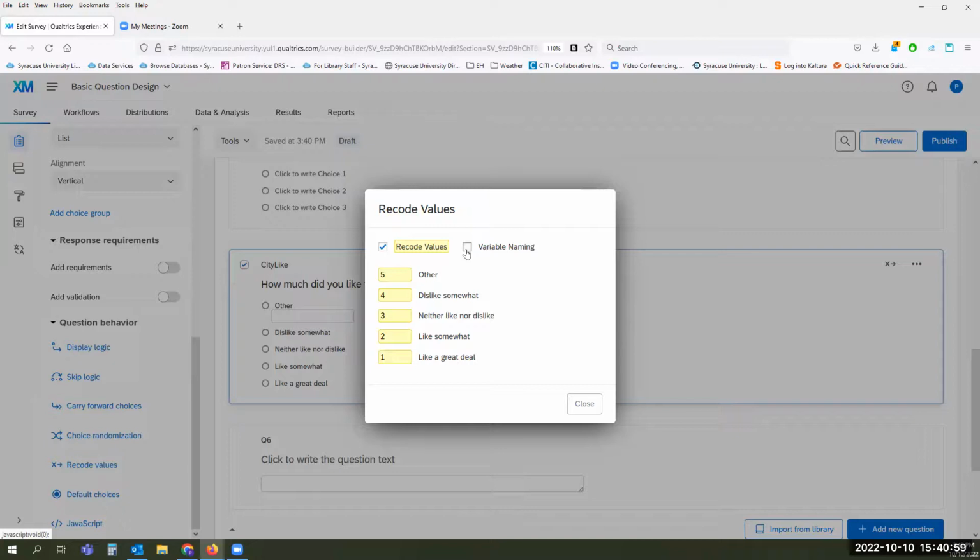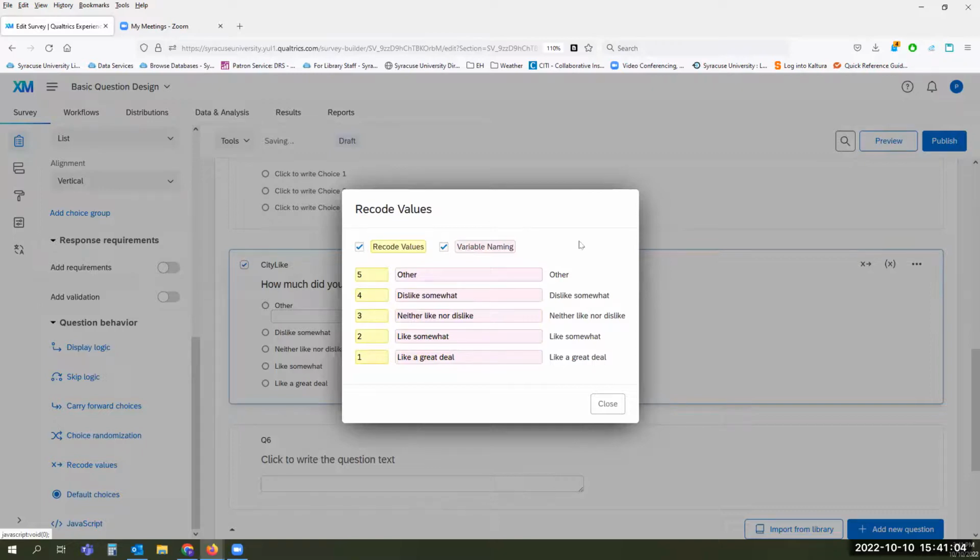The other thing here that they call variable naming is kind of a misnomer, because it's not naming the variable as we tend to think of it, like the column header in Excel, or a variable name in SPSS or Stata or something else. It's actually what most programs will call the value label. And say other stuff.